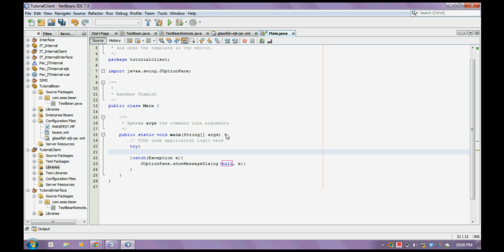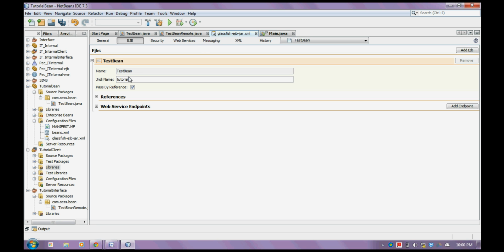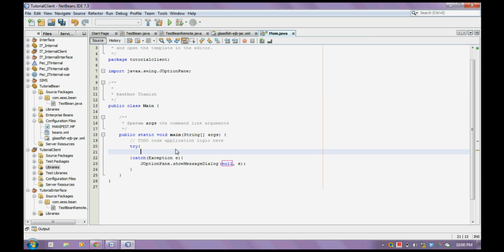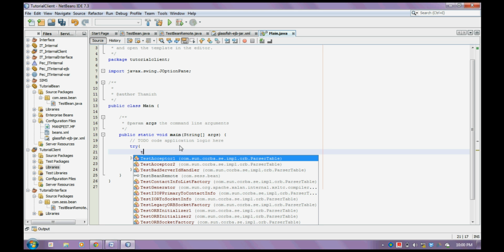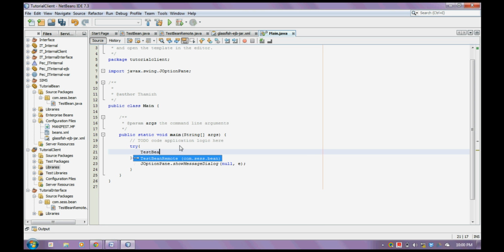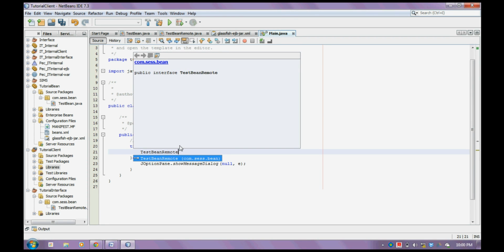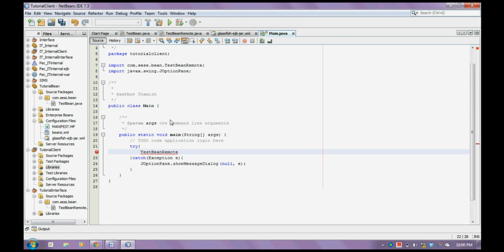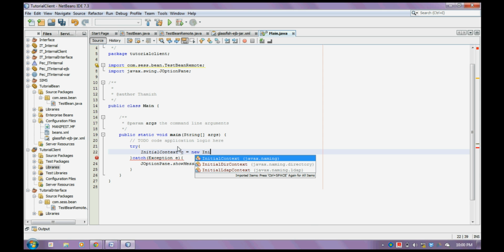Now we have to look up for this bean, which is named as tutorial. Let me call the interface first: test bean remote, and import the package. Before that, we have to create an initial context. InitialContext c equal to new InitialContext.